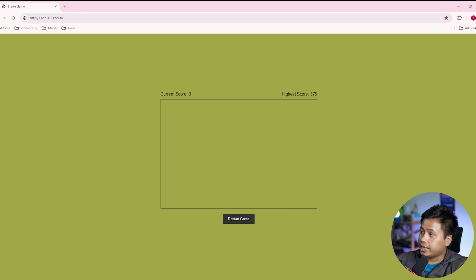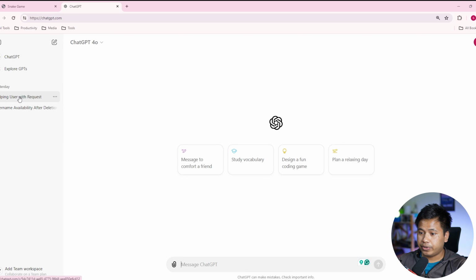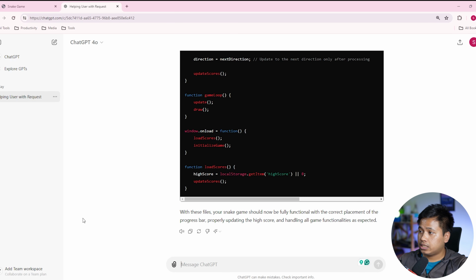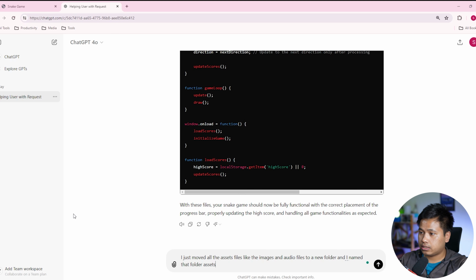Okay, so now everything is broken because the new folder structure changed the file destination. So I'll open ChatGPT to solve that first and foremost. Go back to the previous chat. So I'm gonna tell it I just moved all the assets files like the images and audio files to a new folder and I named that folder assets. Can you update the code now as per that?